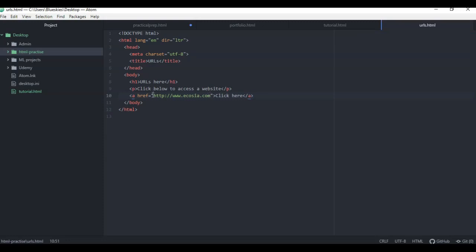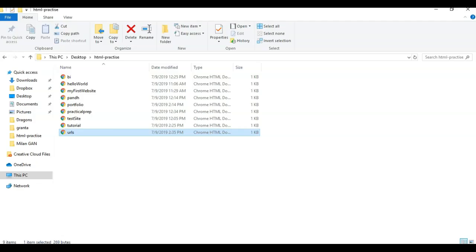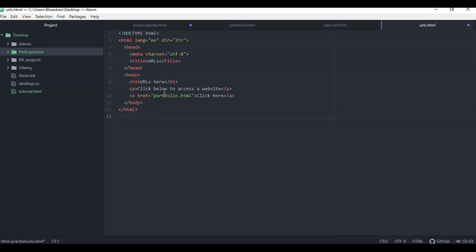So it's not going to be the http www blah blah blah, because we don't have a domain name at the moment. This isn't online. But what we could do, we could actually instead just try portfolio.html. Now what's really important to note is that portfolio.html is in the same folder as URLs. Okay, if portfolio was in a different folder, it wouldn't be as easy just to say portfolio.html. But let's give this a try.